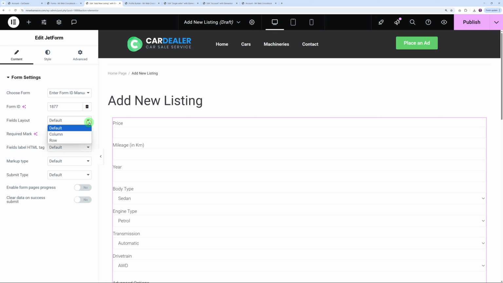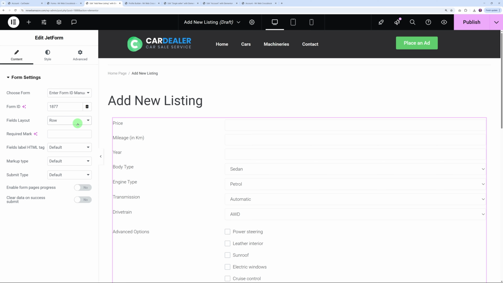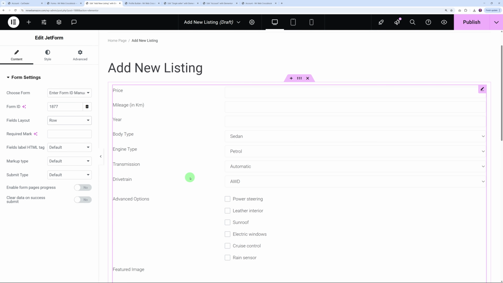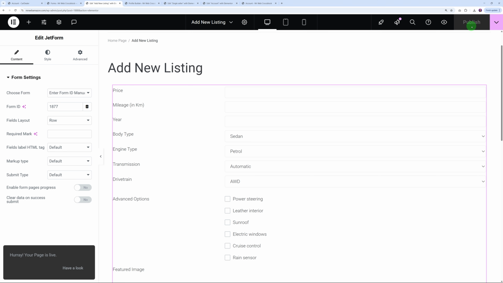And then you have the field layout, as you can see, default, a column or row. So that's up to you, really. As you can see, that doesn't look too bad, actually. I kind of like it. Okay, let's keep it like this. And I think we can keep it like this for now. Okay, so publish. So this is our template designed.